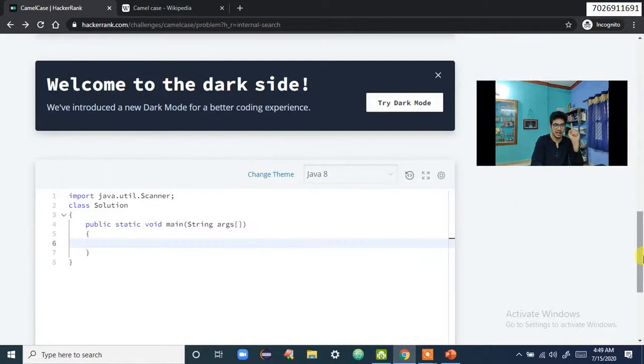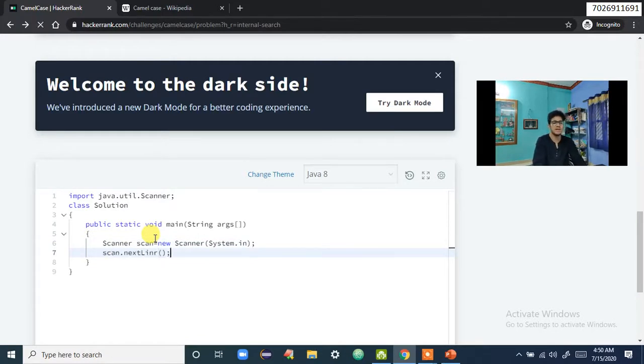So first I will create a scanner: Scanner scan is equal to new Scanner, and here I'll pass System.in. Once the scanner is ready, I want a string, so I will call scan.next or nextLine, anything is fine. Let's use nextLine and give it to a String s. Now I have taken the string. Yes, input is done.